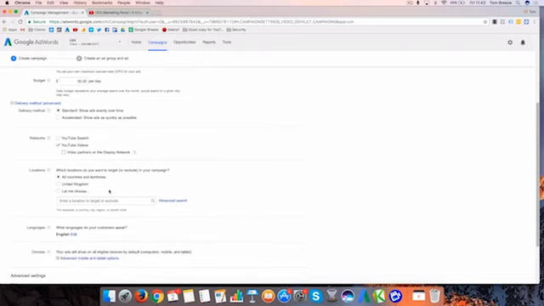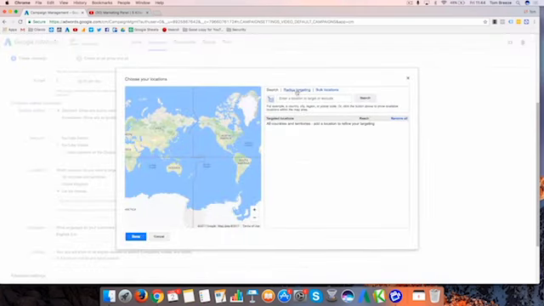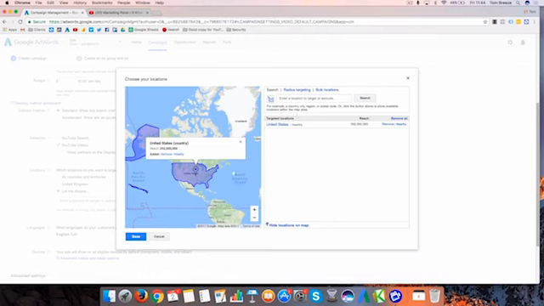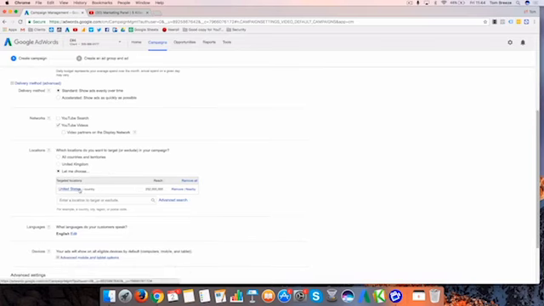Now, when it comes to your locations, with advanced search inside of here, you can choose radius targeting, so you could do 20 miles around a pinpoint on a map, for example. You can go for zip codes, postcodes, cities, towns, and then go up to international campaigns as well. For me here, I'm just going to target the US, so I'll put the United States, which will cover that area, and then press done. And then you've got United States there.